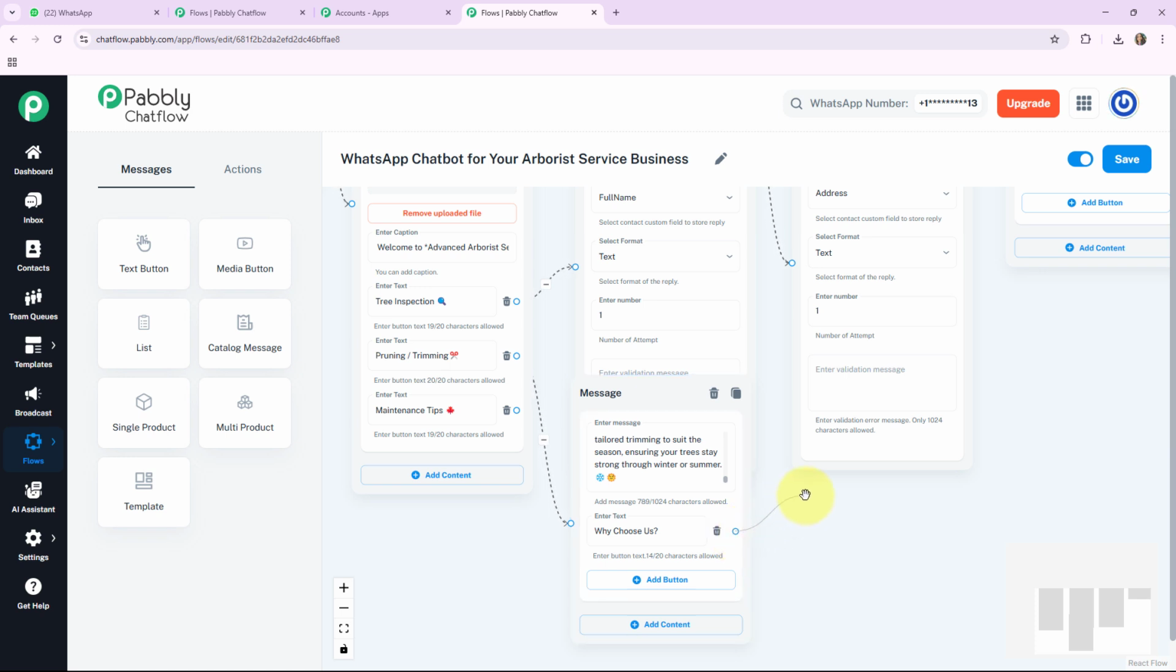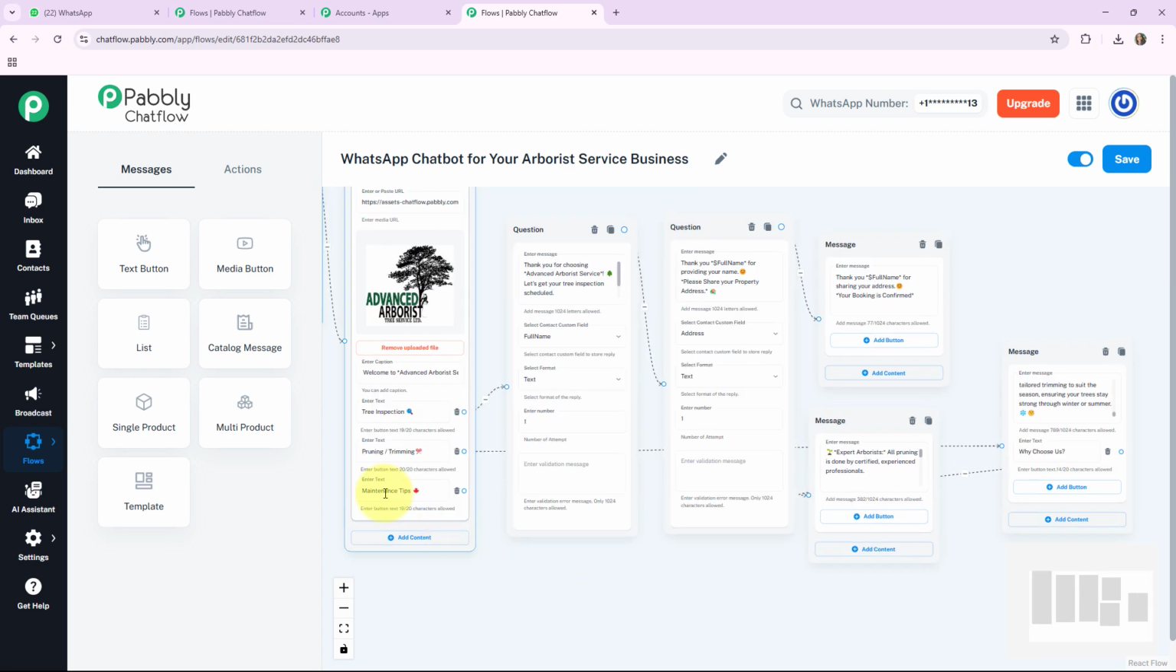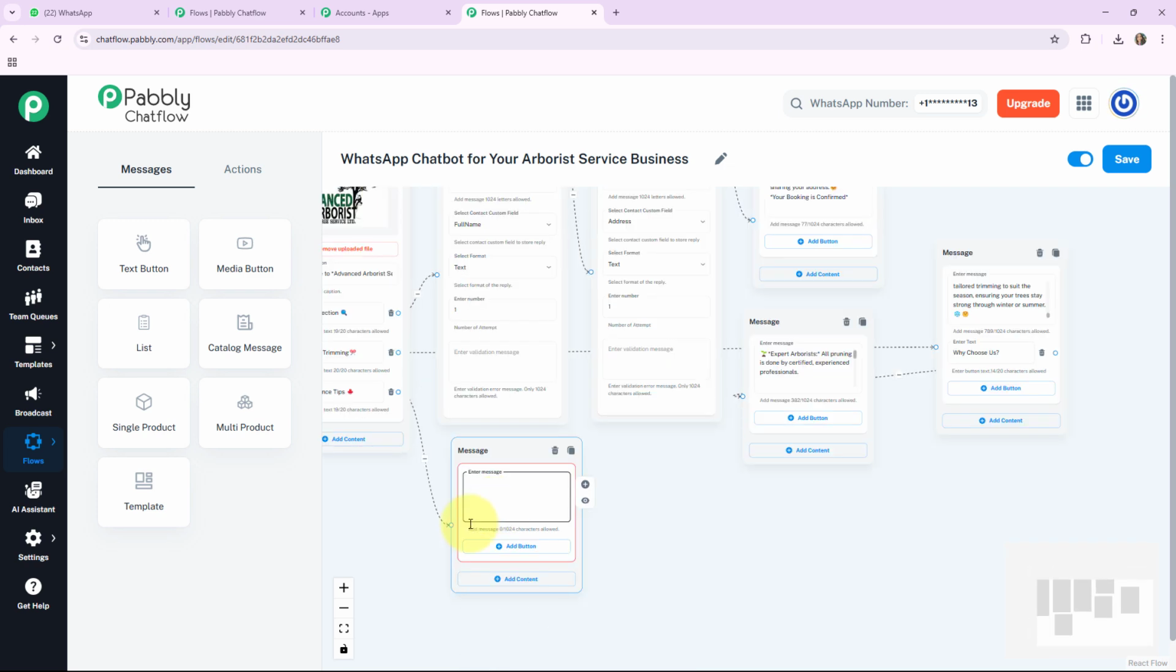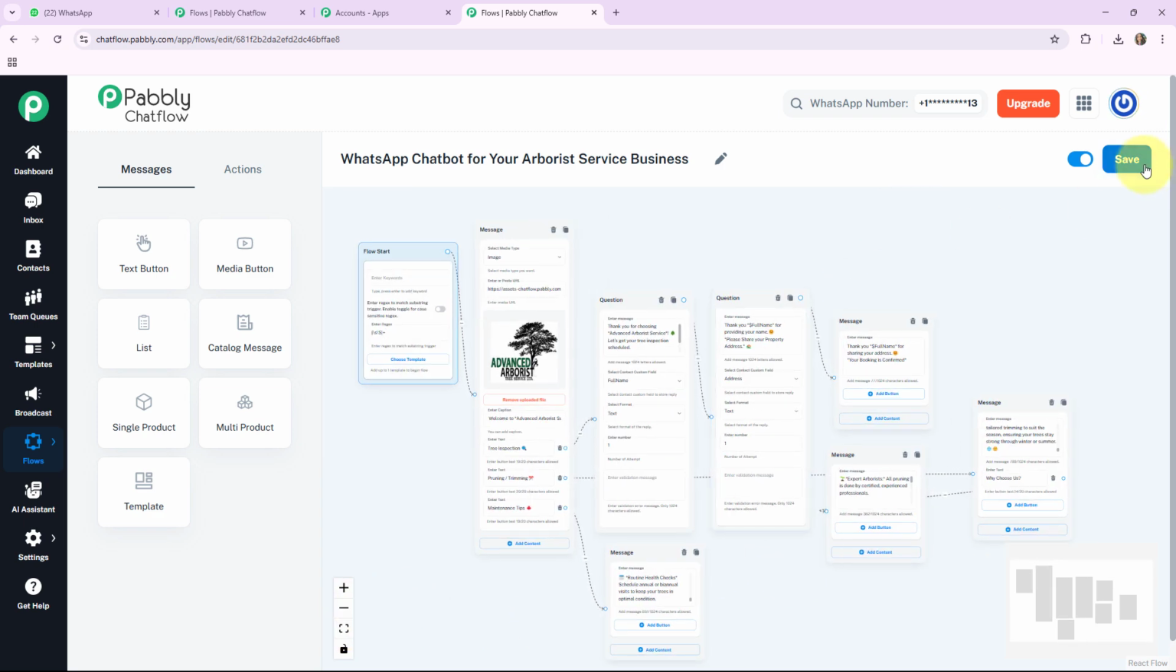Here I am clicking on this circle, dragging a line and selecting the content type as text plus button. Here I am entering the details. Here I write it. After that, when my customer clicks on this Maintenance Tip button, I am providing some tips to them. For this, I am clicking on this circle, dragging a line and choosing the content type as text button. Here I am writing the details regarding the maintenance tip. Here I write it. So our flow is completed. After this, I am clicking on this Save Flow button, so that my flow is updated successfully.